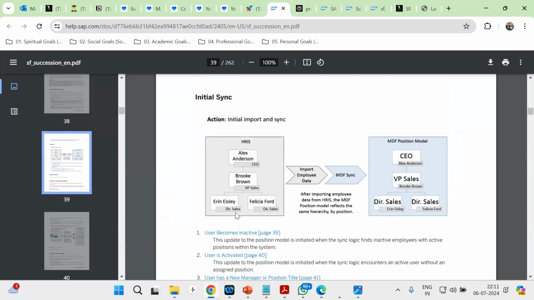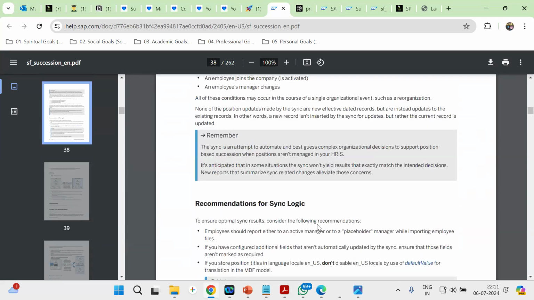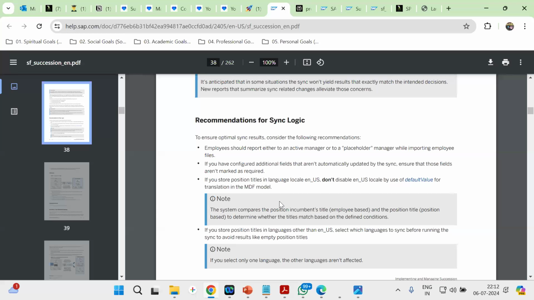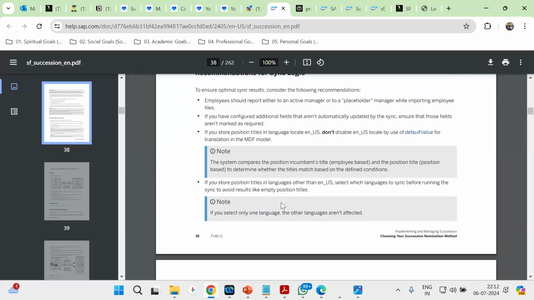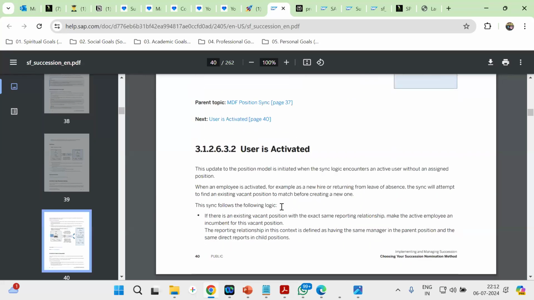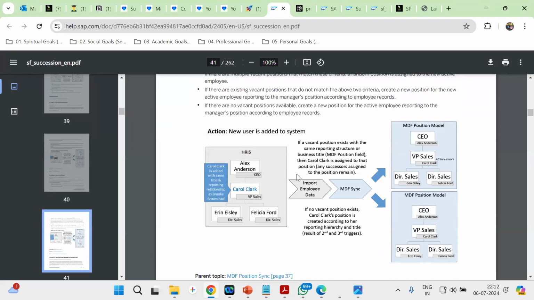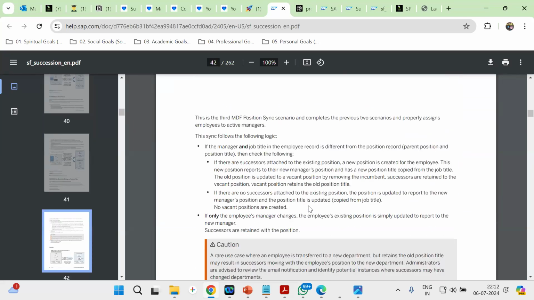Okay, so this is from the HRIS side. It is coming up. This is how the user becomes inactive. I will recommend that while going through this, simultaneously look into the system as well, to see how it looks if something is possible. This is something we will definitely look into.